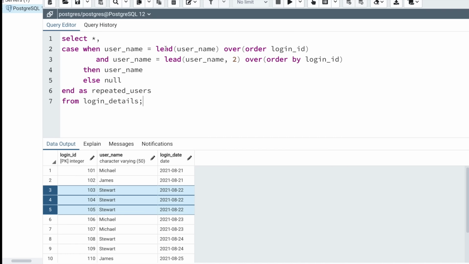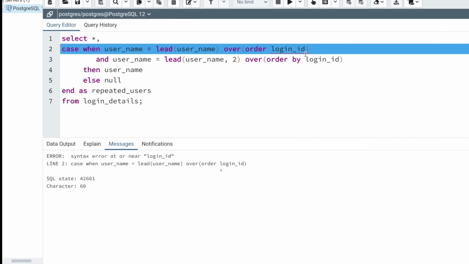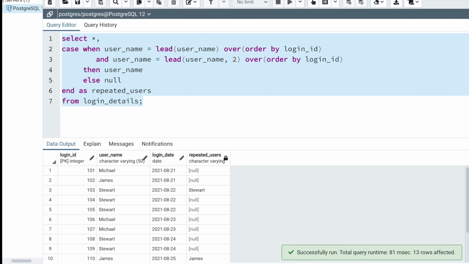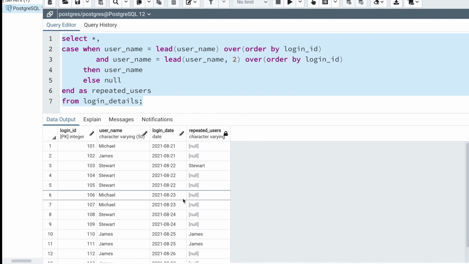Okay, so now if I execute this query, I'm getting some error. Let's try to solve that. Okay, I missed an order by clause. So order by, and now if I execute this, you can see that I'm getting the output, and if I expand this, you can see the output.